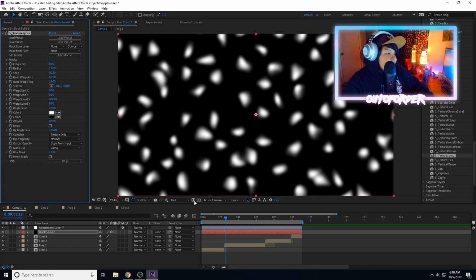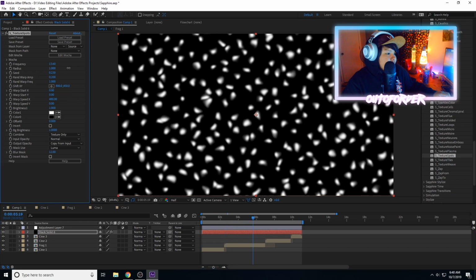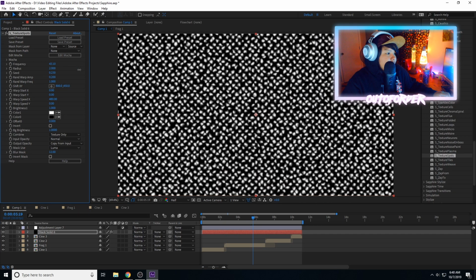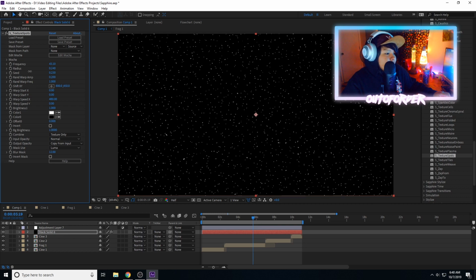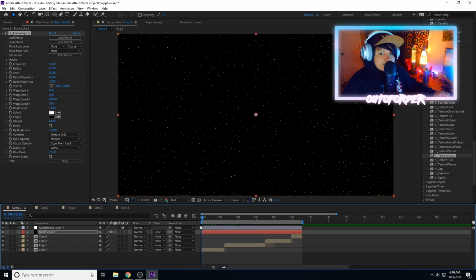You know. Next effect is S Texture Spots. This one just generates random dots throughout the screen. So I guess you could use this to make a night sky or a snow overlay.